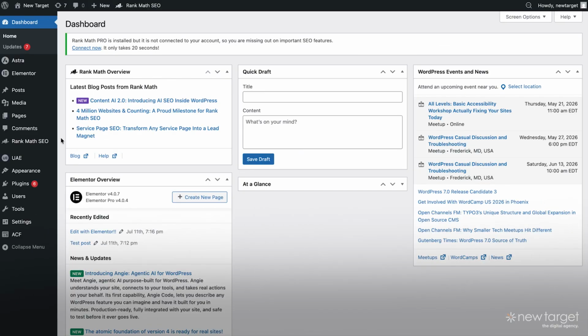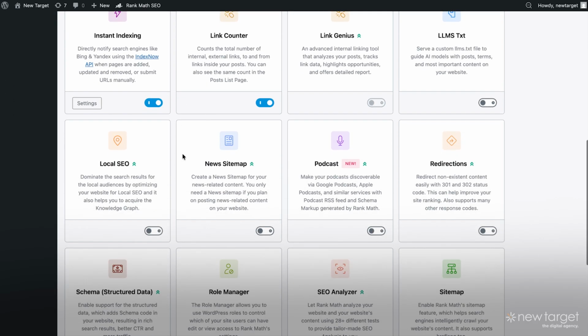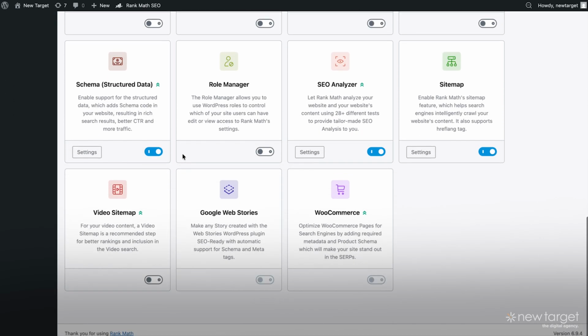Once you're logged into your WordPress dashboard, go to Rank Math in the left sidebar and open the dashboard. Here you can enable different SEO modules depending on your site's needs. For most websites, you'll want modules like sitemap, schema, redirections, and image SEO enabled.